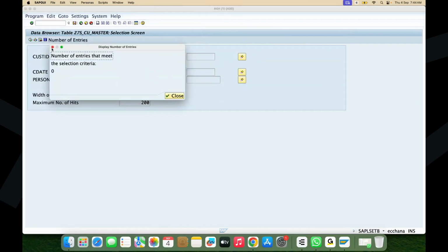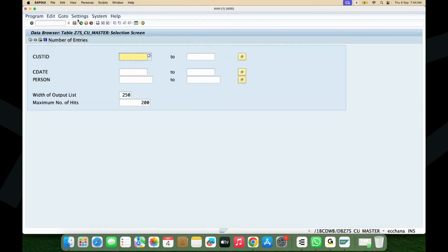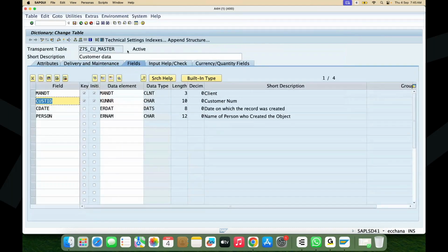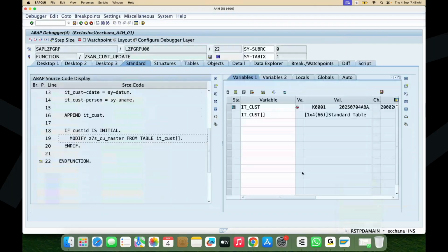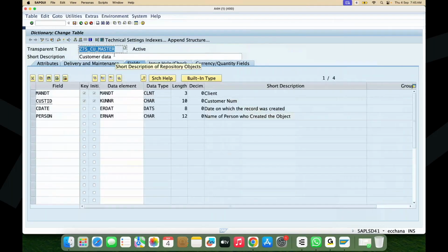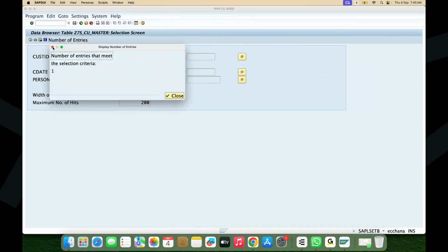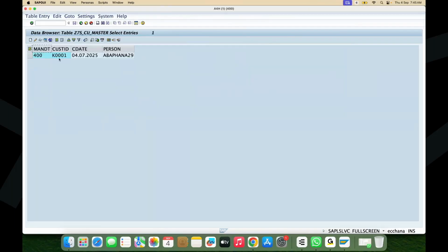Let me go back and execute again. Why is it still not updated? Anything wrong we were passing? The customer master, and MODIFY is success. Table name is correct, right? The customer master, correct. Okay, let me come out from this program. Maybe it will take some time. Now execute. Yeah, now it is updated. You can see a table entry is created inside this table.